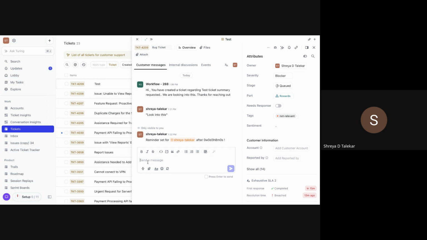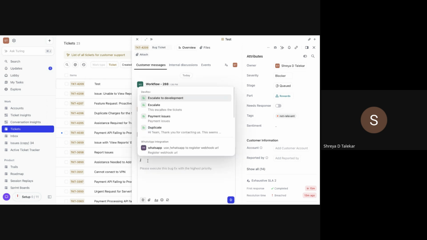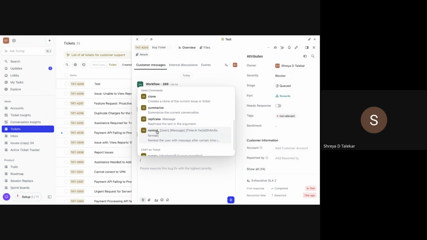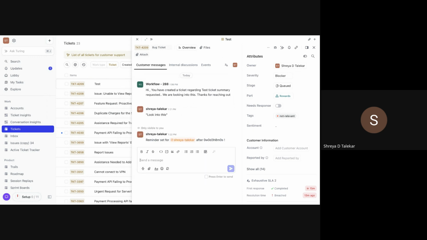Another way where you can add self reminders is by clicking on slash to access the slash command. And I'll get back into this later, but this is one of the other ways you can set up reminders for yourself as well as your other team members.